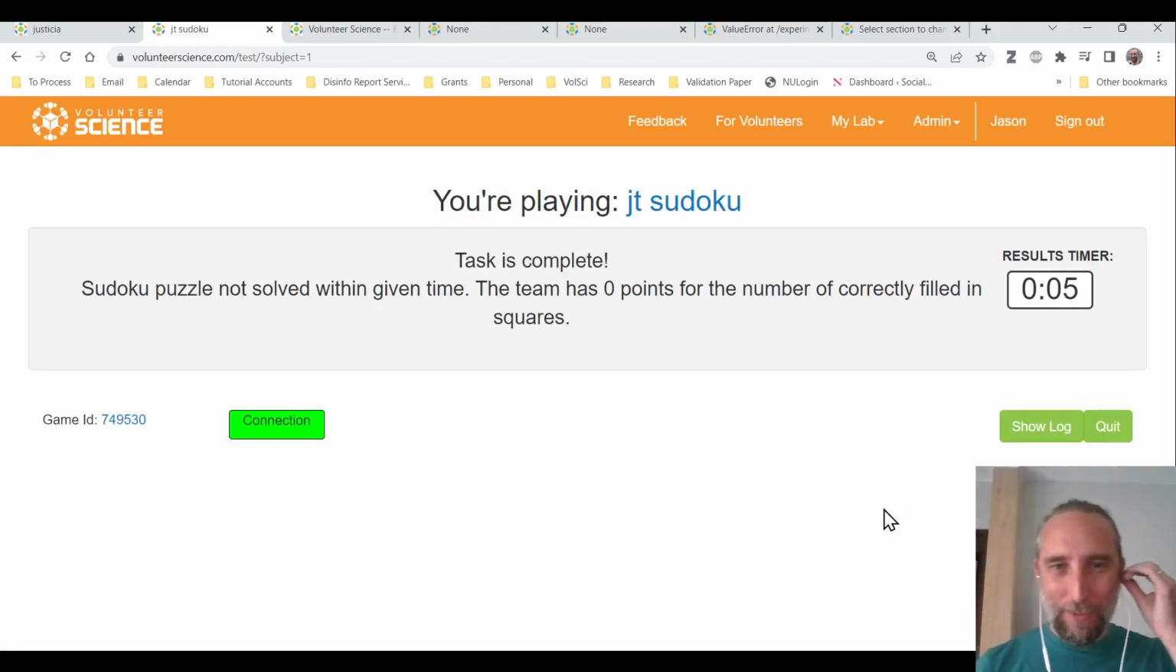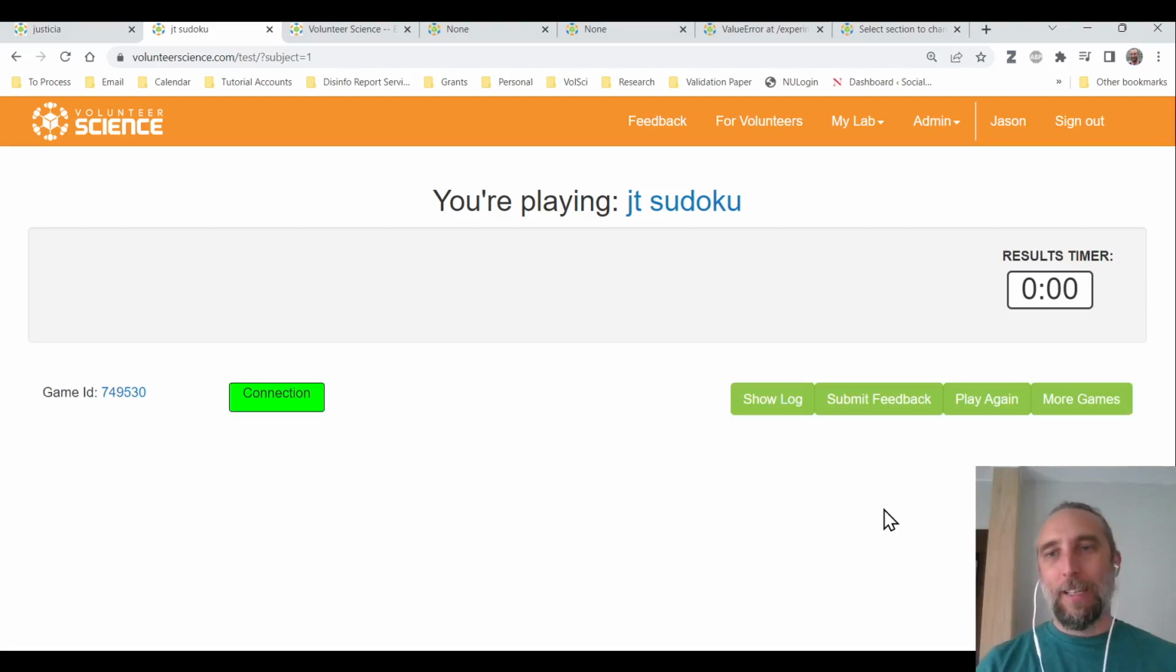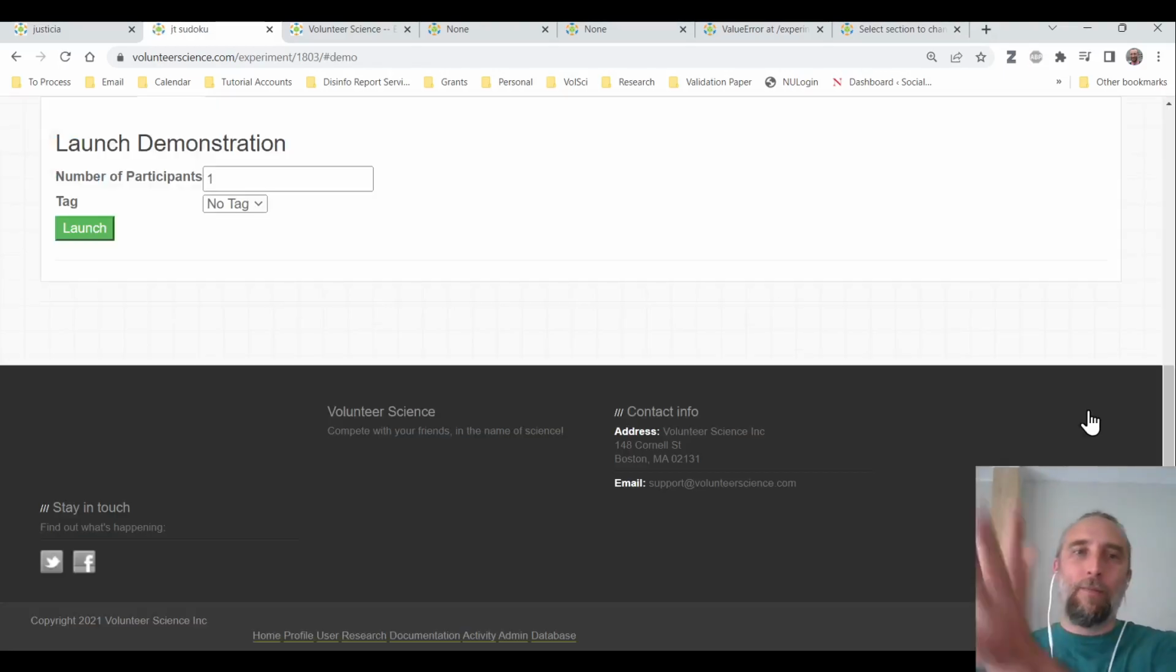Sudoku puzzle not solved within the given time. 0 points for correctly filled in squares. I didn't get any of them right. And then this task is over. Either it's the end of the chain of the task battery, or we then automatically move on to the next task as a group.